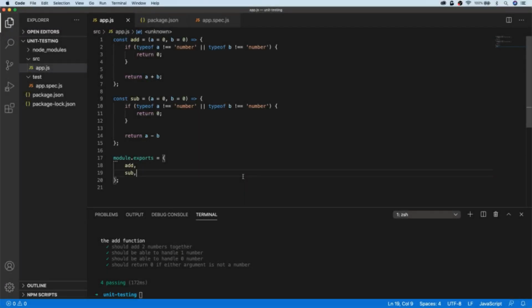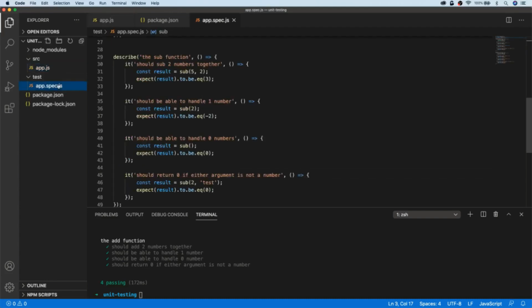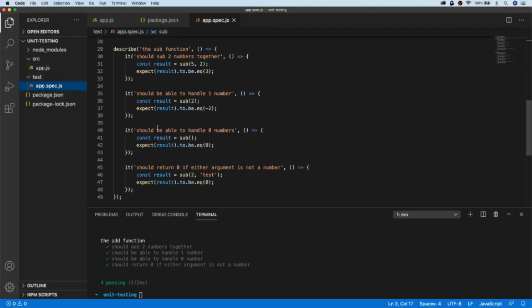So if you had a go at this exercise, you might have ended up with something like this. It's essentially just a copy and paste job from the add function, and it's exactly the same function except on the last line we're actually just returning A minus B. And the unit tests themselves, we can pretty much recreate what we had for the add function. So we have the same things where we should be able to sub 2 numbers together and get a result, should be able to handle 1 number, 0 numbers, and also if there is a non-number provided as an argument.